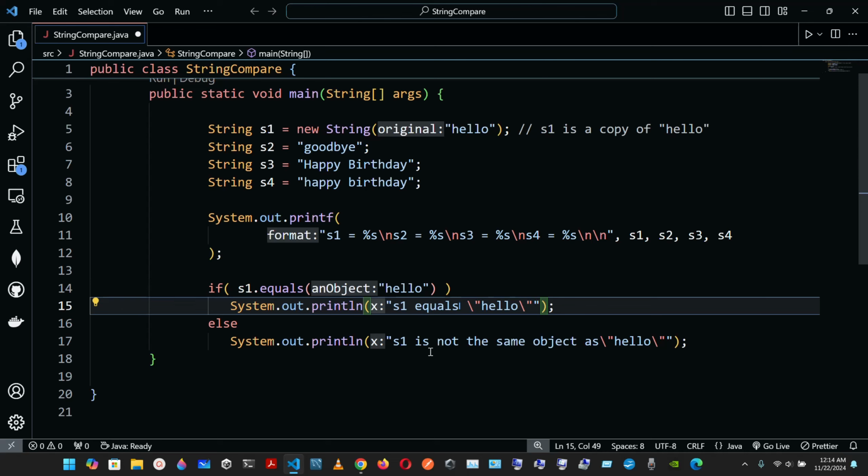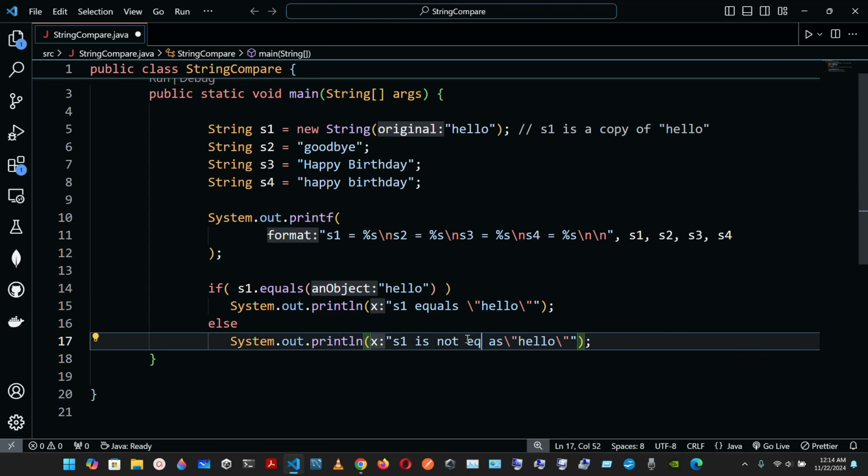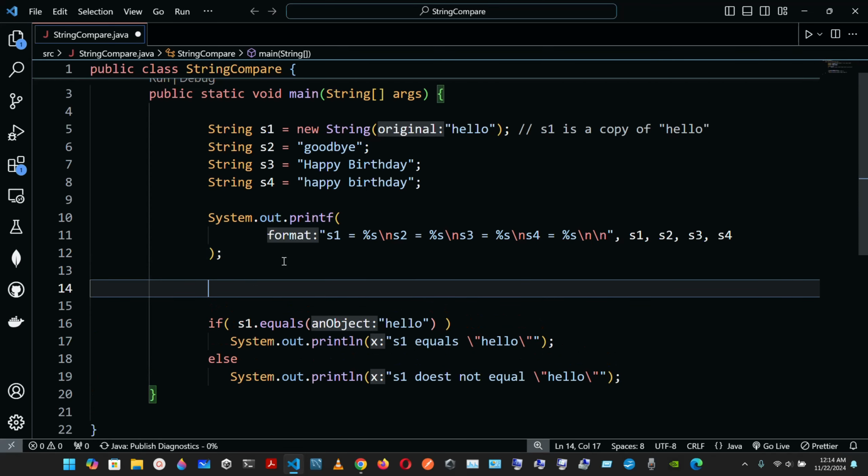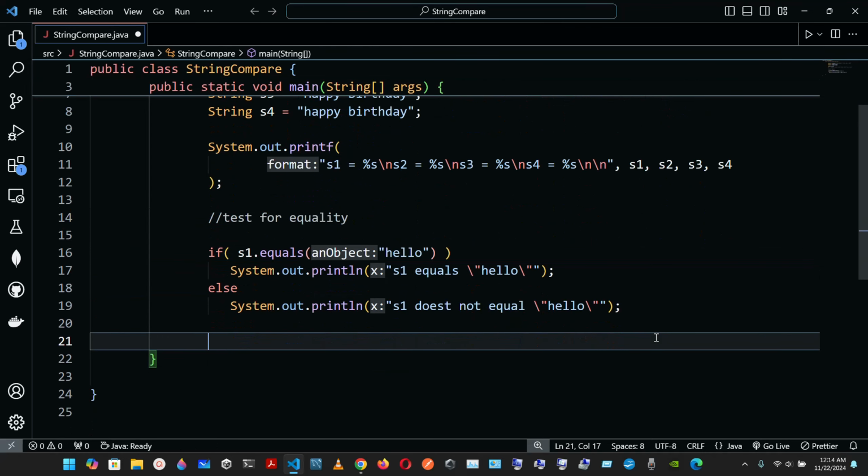Else s1 does not equal hello, yeah, like that. So we are testing, let me see, this one is test for equality, okay, and this one here we're gonna move it.